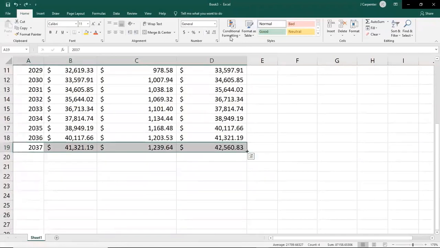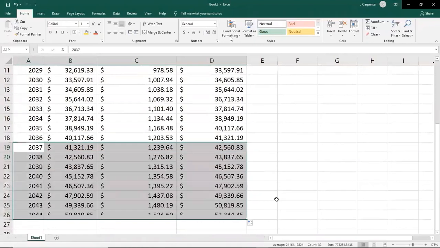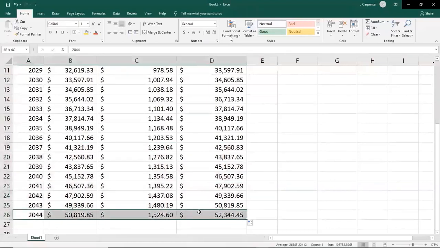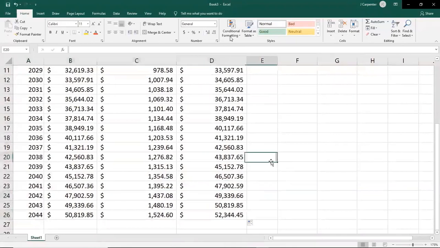We got it highlighted, grab the fill handle. Let's go down another 7. 1, 2, 3, 4, 5, 6, 7. Probably too far, but let's see. Yep, just a little too far though, but that's okay. This is just TMI, but not TMI that's bad to have.